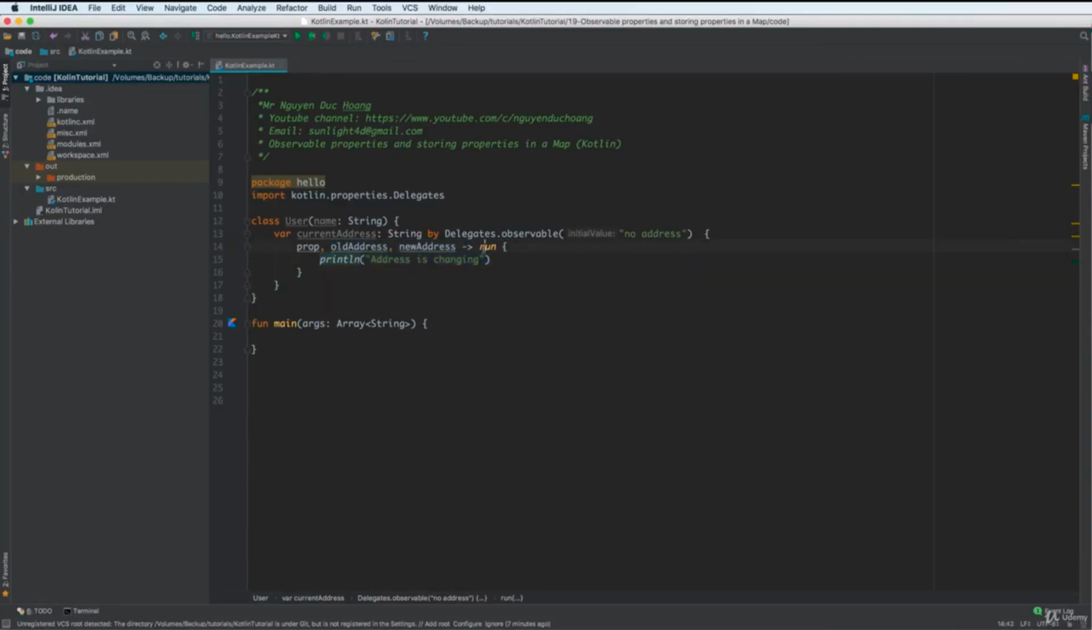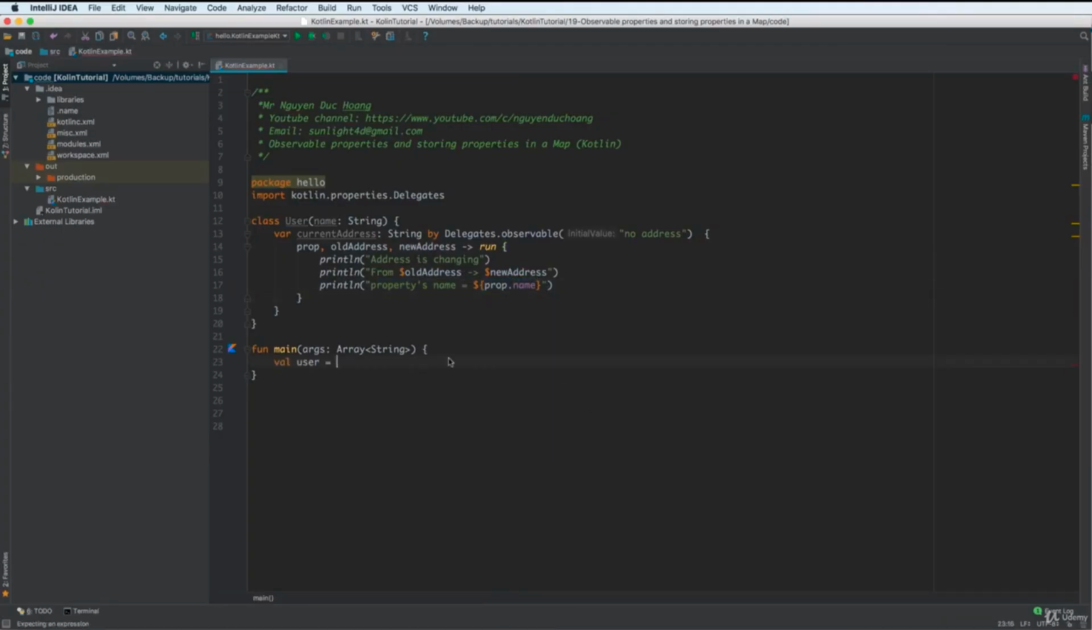So you can add multiple lines here, for example printing that the address is changing. And we print out the old address and the new address, meaning that the old will be changed to the new, and the property name.